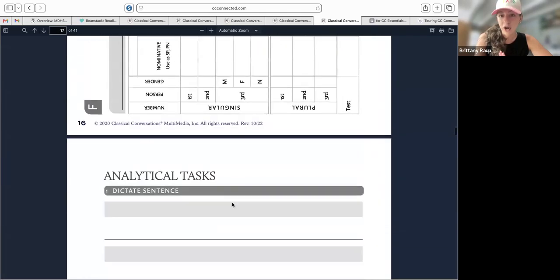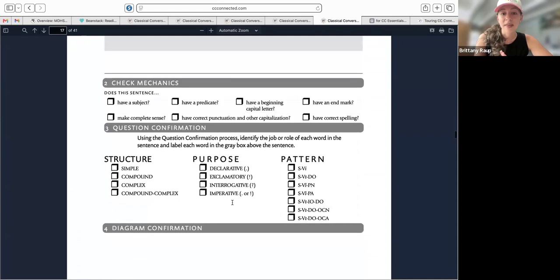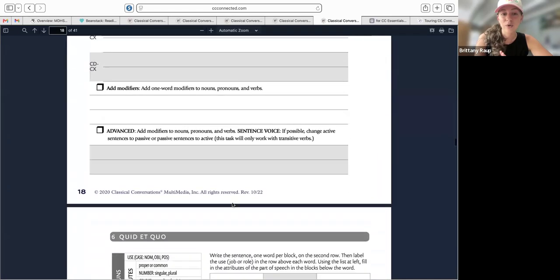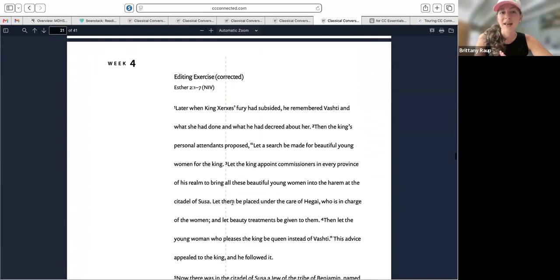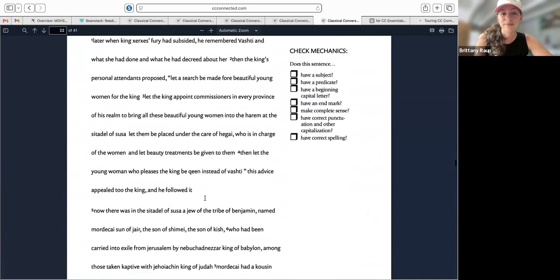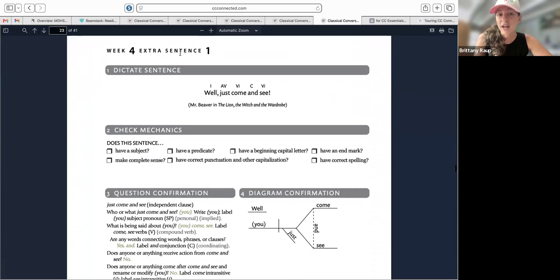Okay, then they have all the charts, the filled in and the blank, which we'll get into a few weeks into the year, and the quid pro quo. If you're not there yet, don't worry. There's some editing exercises. And there are extra sentences.